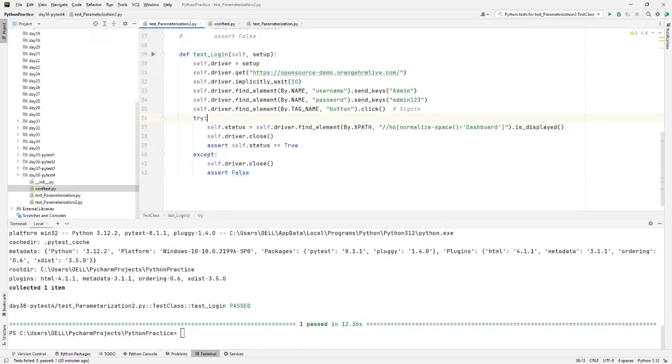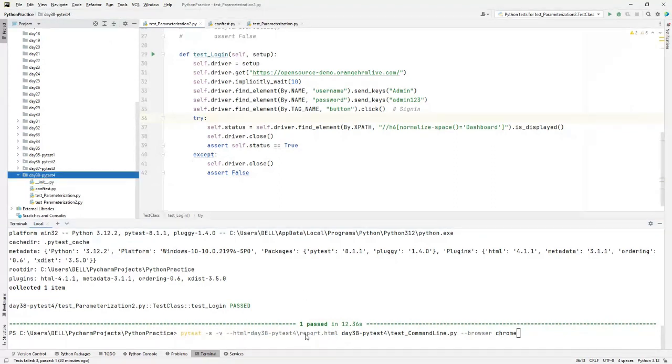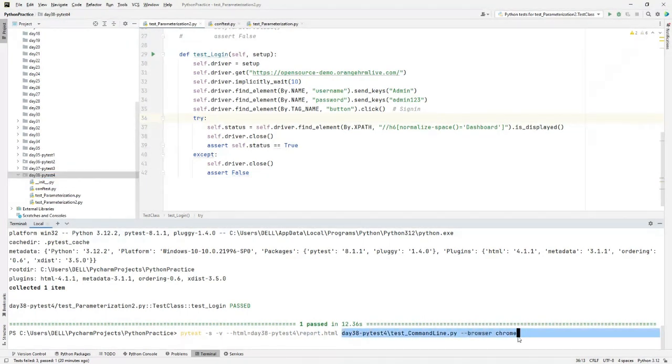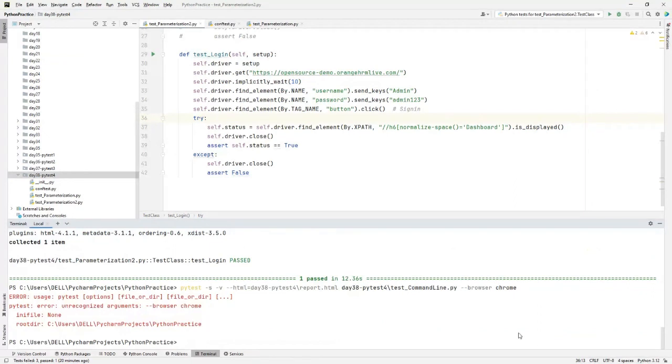For generating the report, you need to specify --html equal to the folder where you need to generate the report, with the report.html name. So in the same Pytest 4 folder, I want to generate the report with the name report.html. This is the same string which I want to execute in multiple browsers like Chrome or Edge or Firefox. I'm just executing this. If you can see here, it says unrecognized --browser. So you need to specify equal to Chrome.